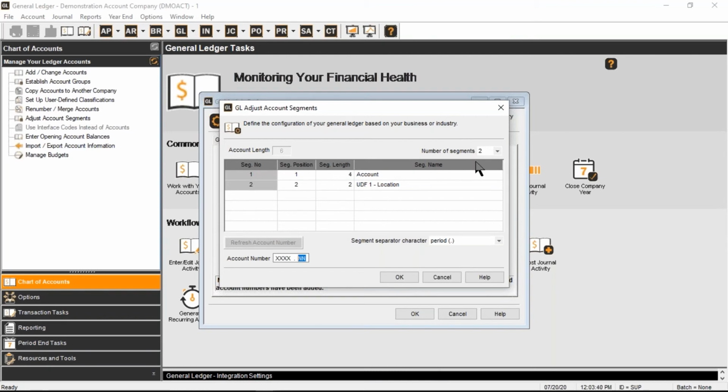And with Denali, you can get as complex as you need to. You can go all the way up to 6 different segments for reporting. You may have a location. You may have a department in addition to a location. You may have a sub-account in addition to those options. So you can go up to 6 segments when setting up the chart of accounts here.